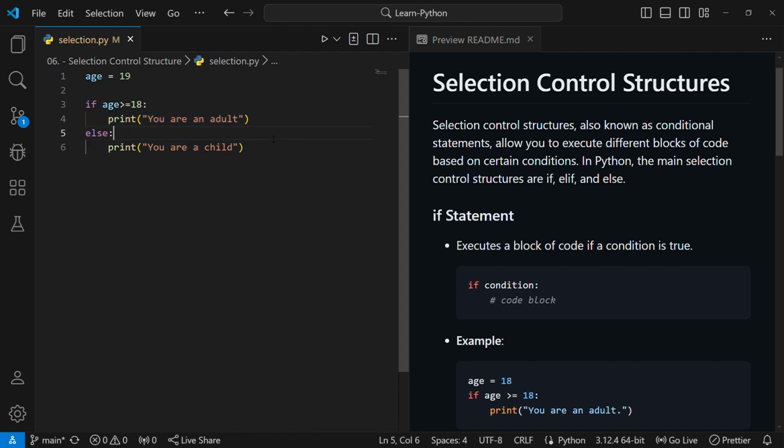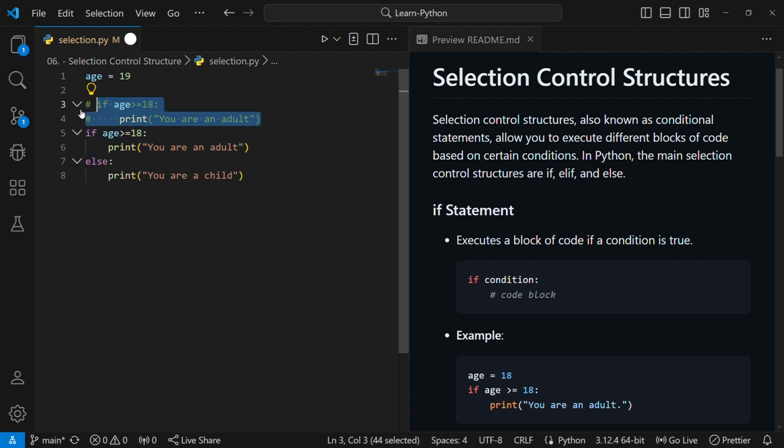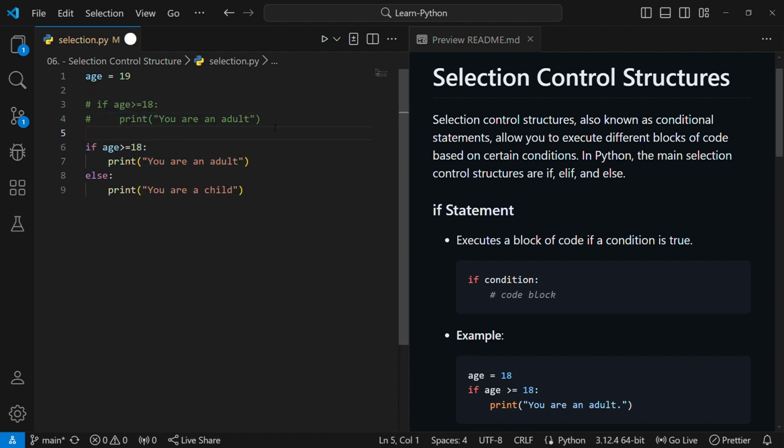It allows you to execute different blocks of code based on certain conditions. Now we've already learned about the if statement. It's here. So let me just duplicate this line and comment out this first part. So this part was the if statement. Then this one was the if-else statement.